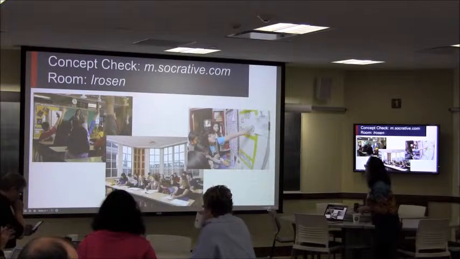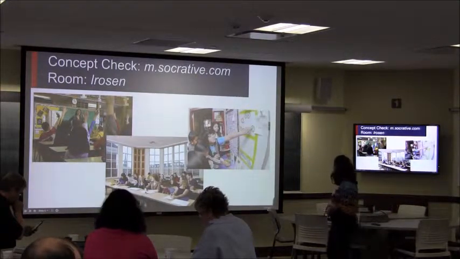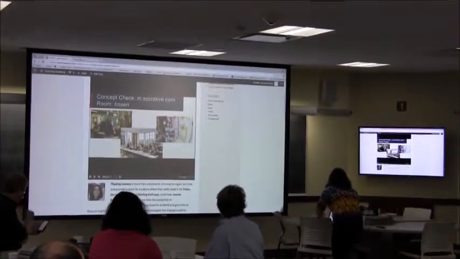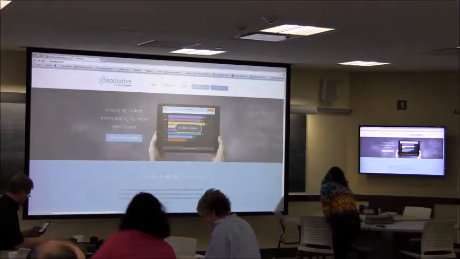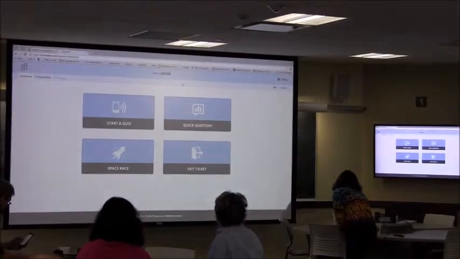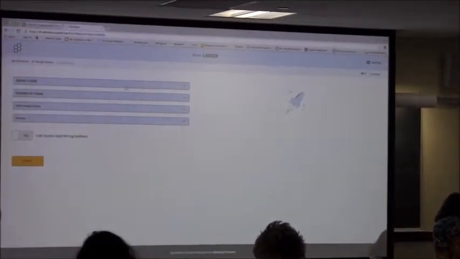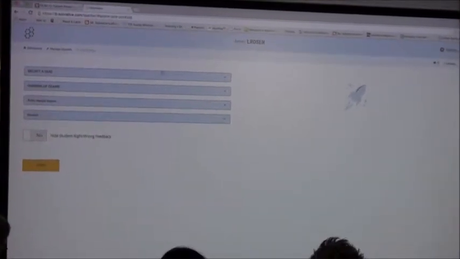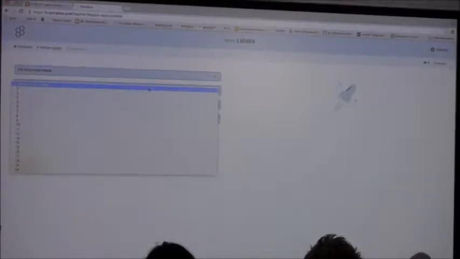So you could go to m.socrative.com, and you're going to go to the Rosen room. And I'm going to set this up here. I'm going to go into the teacher one. And I'm going to start something called the space race. And let me sit for a minute so I can see what I'm looking at. I'm going to select my flip it concept check. We'll say, well, let's go to 3 teams in here.